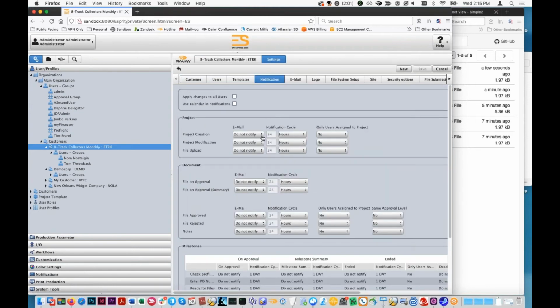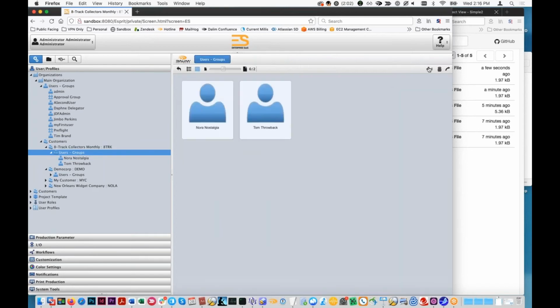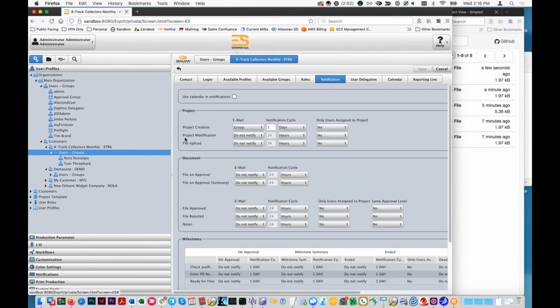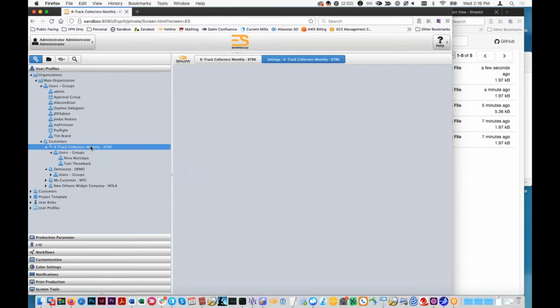I can go in here to this, and I can say I want group project creation notifications every 24 hours. And if I don't click apply changes to all users, I'm setting a default for any new users that are created in this org from this point on. So if I were to go to create a new user, you'll see that that new user automatically inherits those customer level settings by default. But it didn't mess with any of my other users' existing settings.